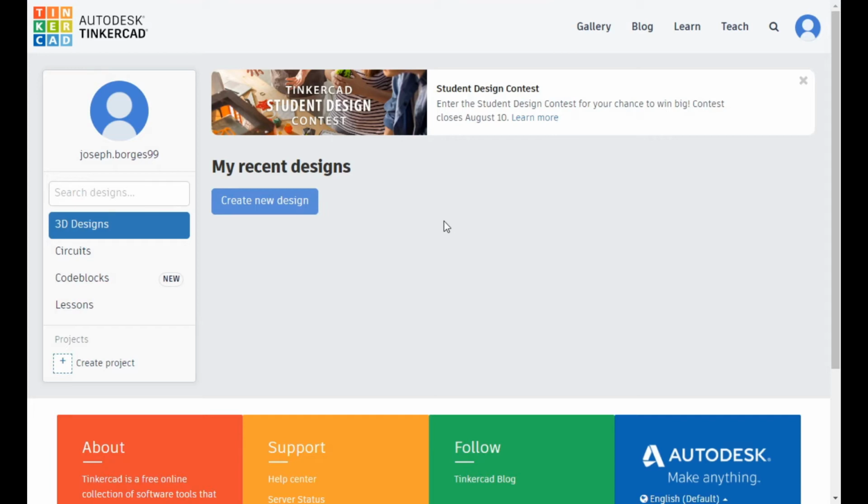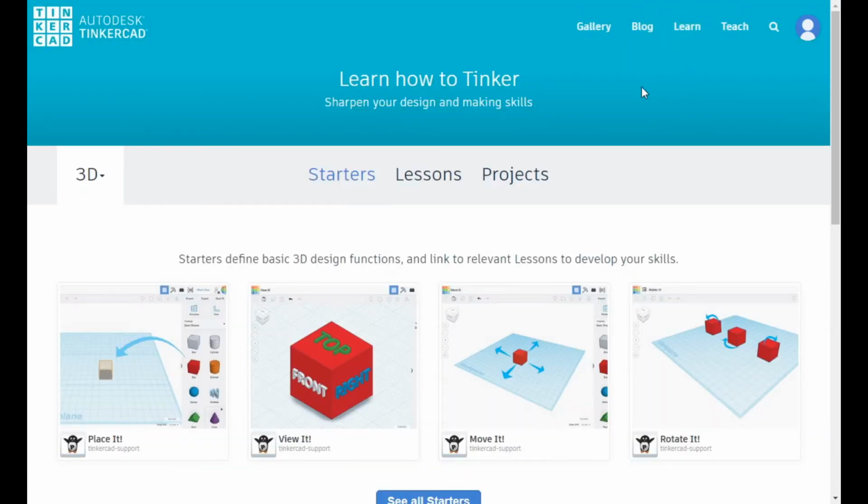Okay, all righty. So what are we doing in TinkerCAD, right? We're going to learn some stuff, so we're going to go ahead and go to Learn. You click on Learn, and it comes up with some starters.